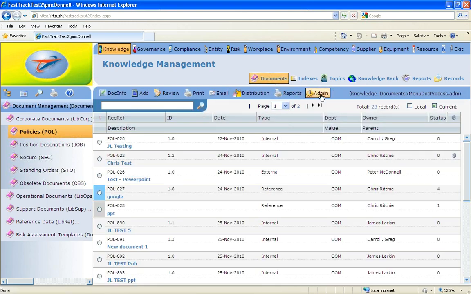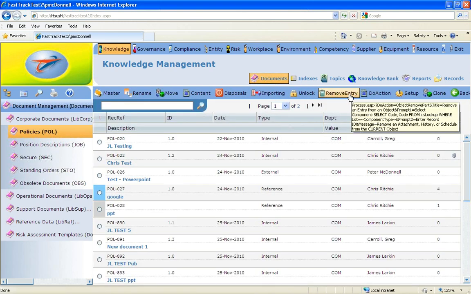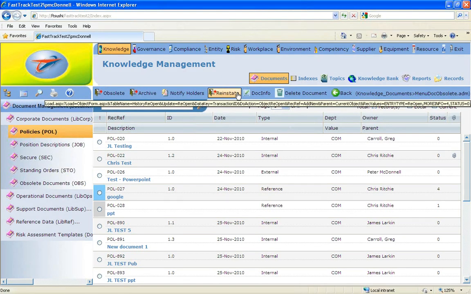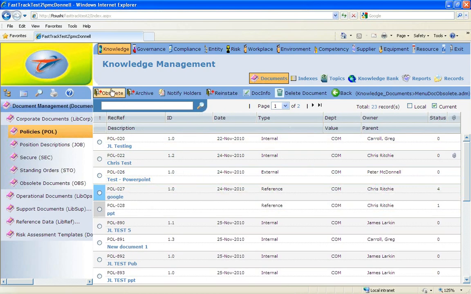Clicking on documents again, back to admin. We will use disposal, or the admin people certainly use disposals a lot more than a lot of the other functions on this particular process menu. And the first one that I find used quite a lot is the obsolete. This can also be called closed in different other modules. It's also called closed, but in documents it's called obsolete.